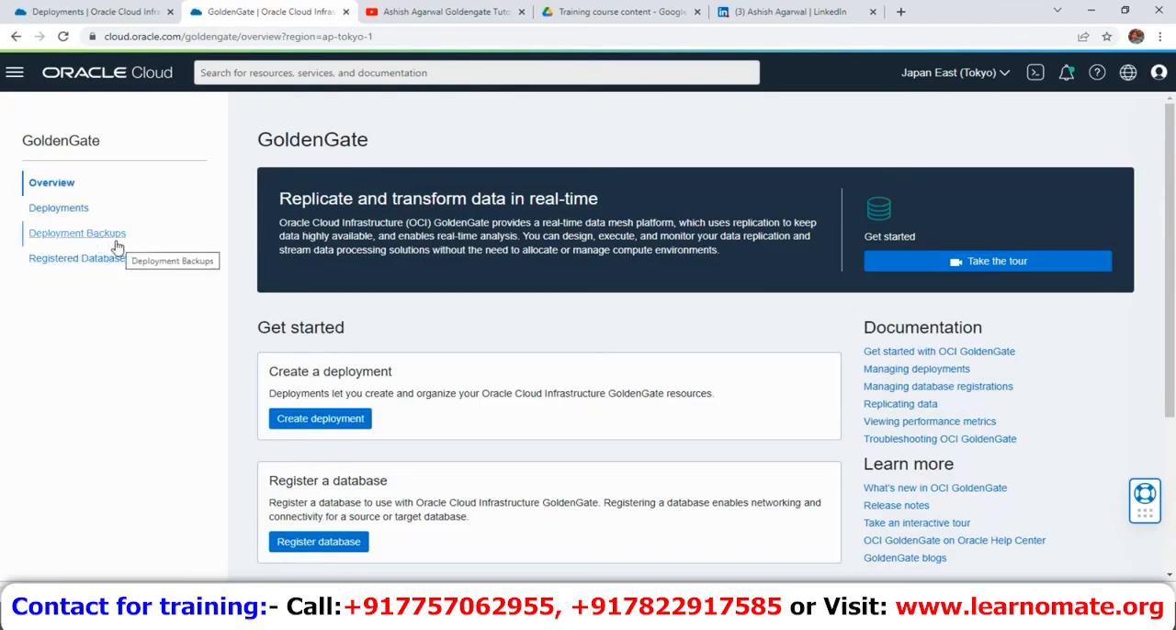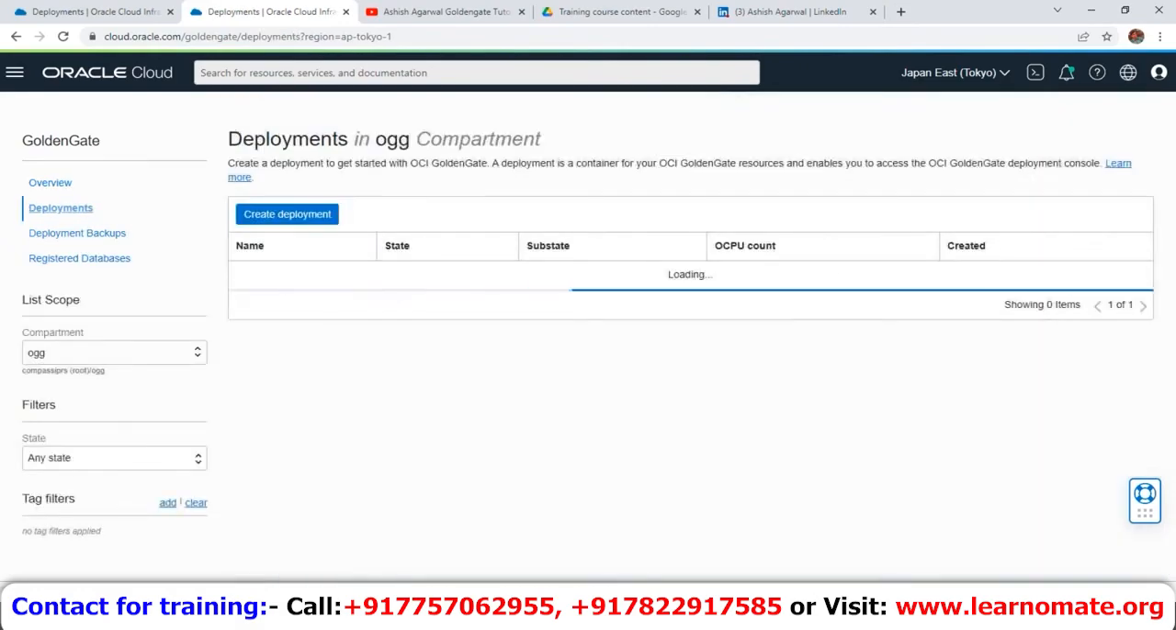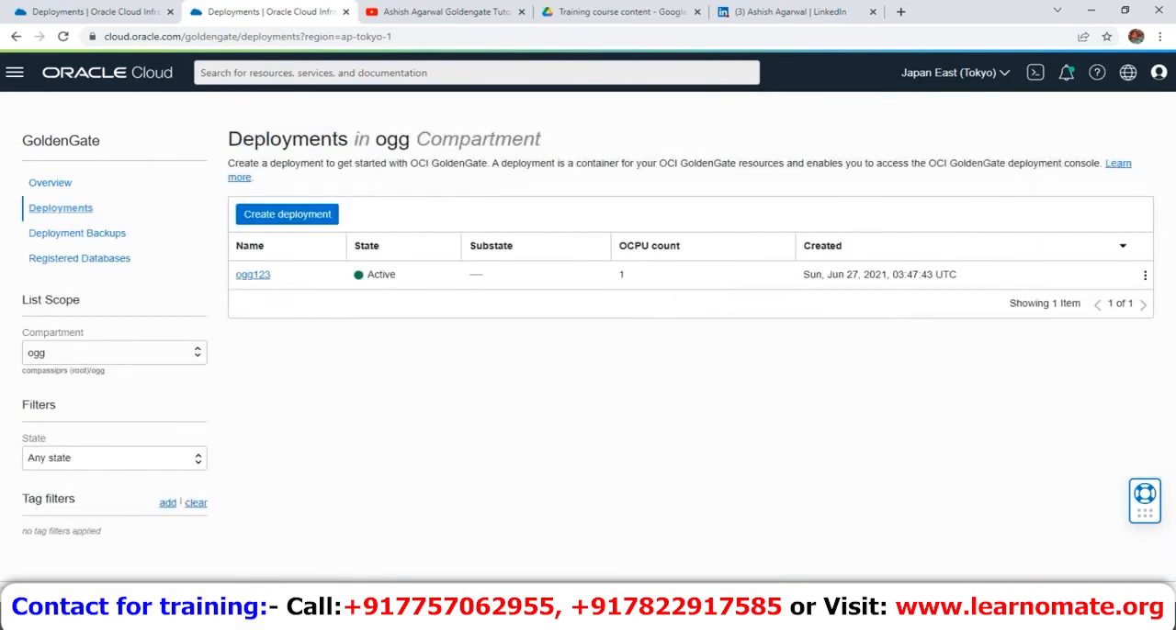You will find GoldenGate deployment. You are going to create the deployment over here. So how do you create the deployment? First of all, click GoldenGate and then on the left you need to click on deployment. I have one deployment running which is OGG123. You can name it anything. I'll show you how you create a deployment.